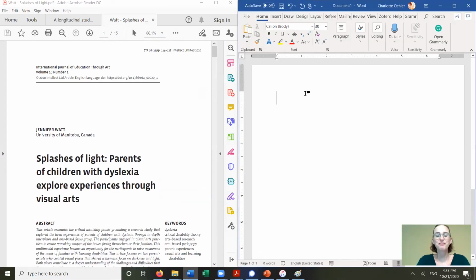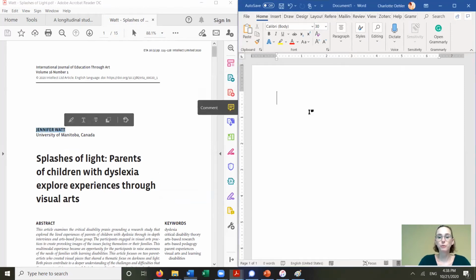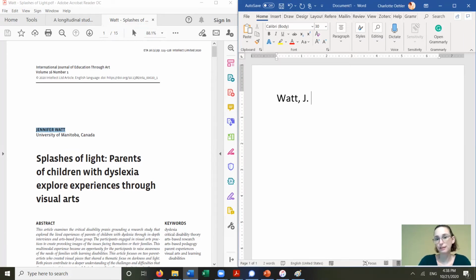All right, so the very first information that we are going to need is the author's name. You can quickly see, looking at this article here, that the author's name is prominently written. So we can add that to our citation. As we know, we write the author's last name first, comma, their first initial, period. And this specific article does not have a second, third, etc. author, so I'm just going to leave it at that.